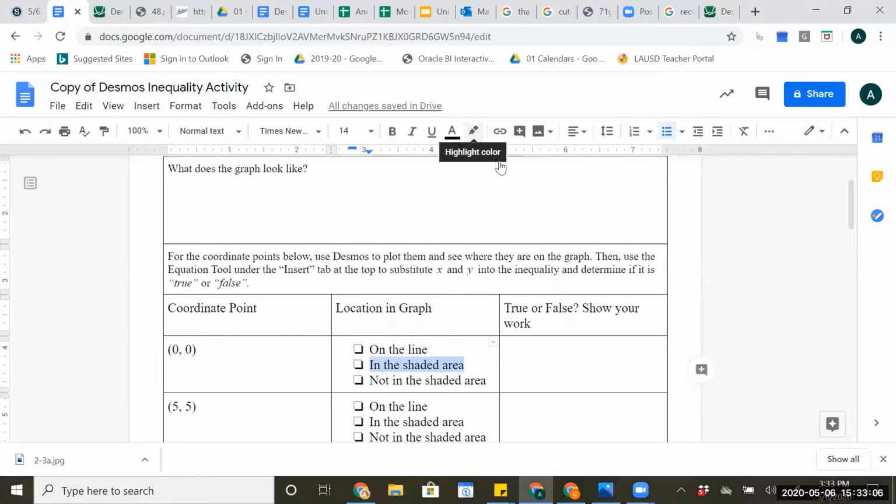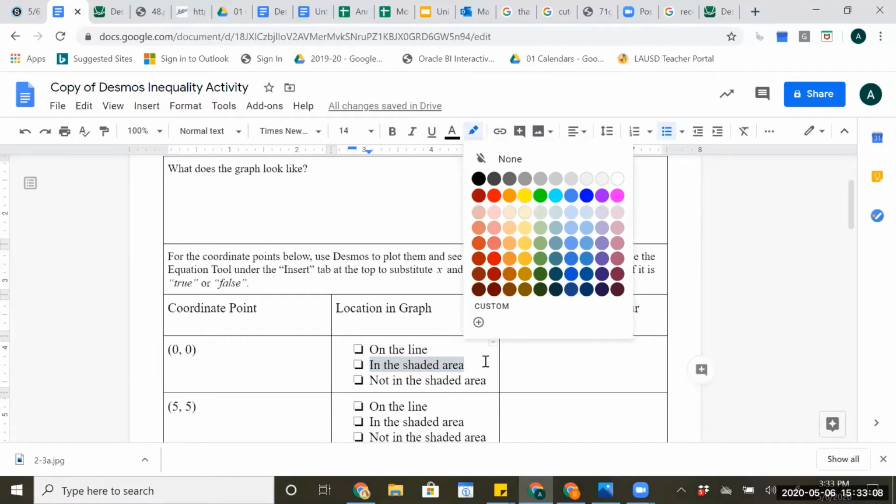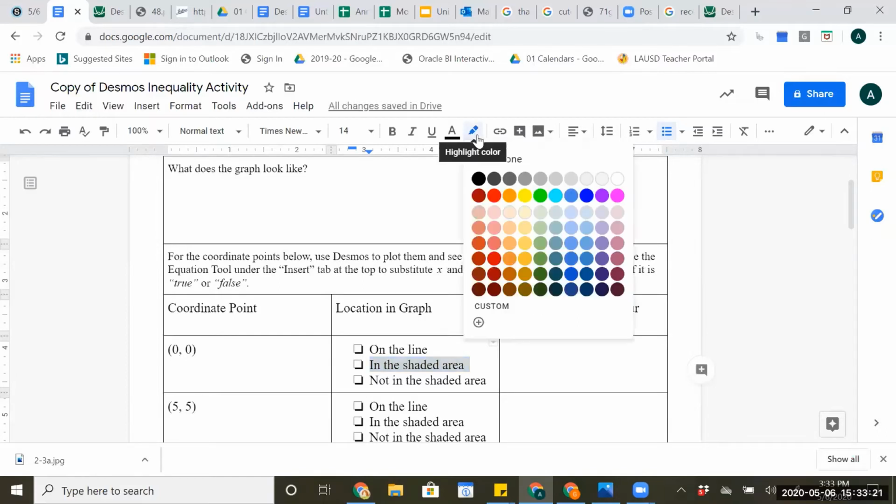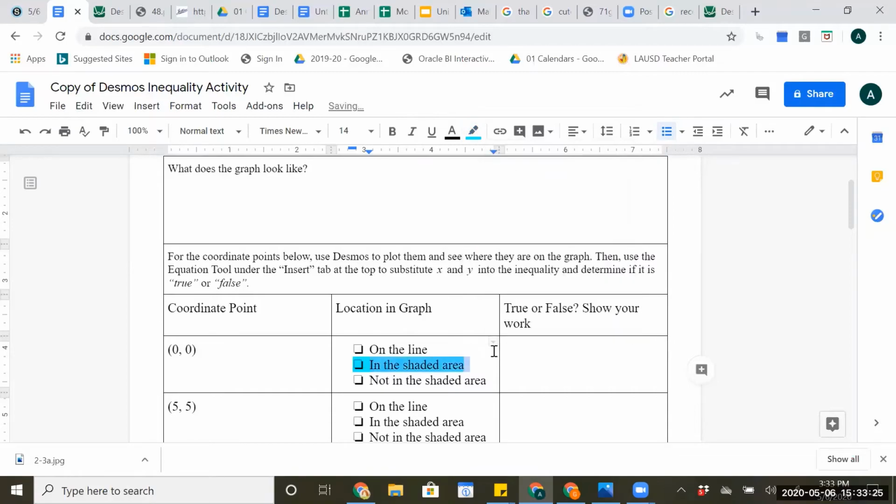So you've got two options. You could highlight it so that I can see where that is. Again, just to show that one more time, I highlight this line and click on my highlight color tool. You can pick whatever color you want as long as I can see it. Don't pick black, where the letters don't show up. So there it is, light blue in the shaded area.